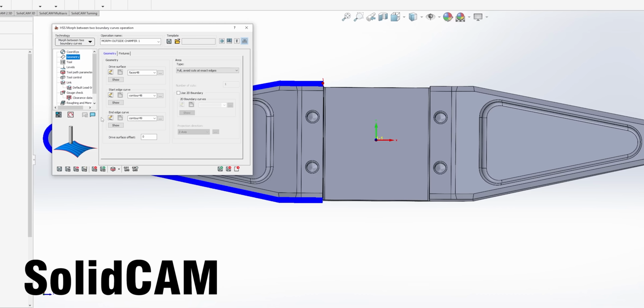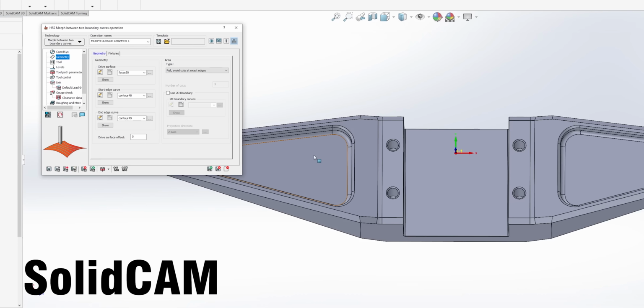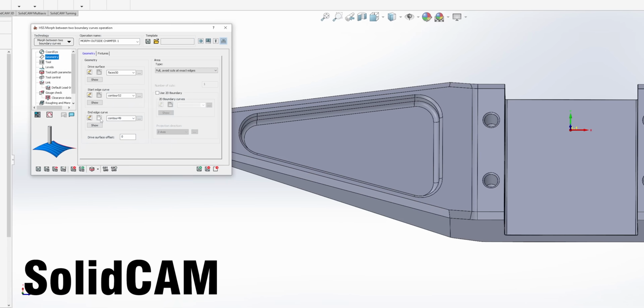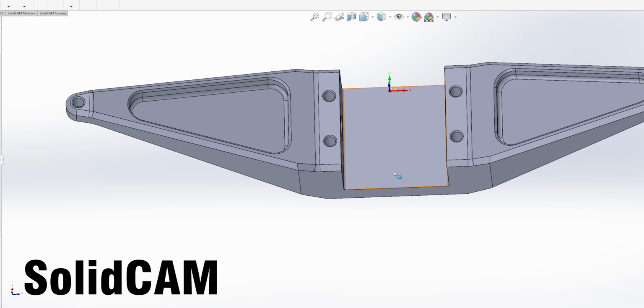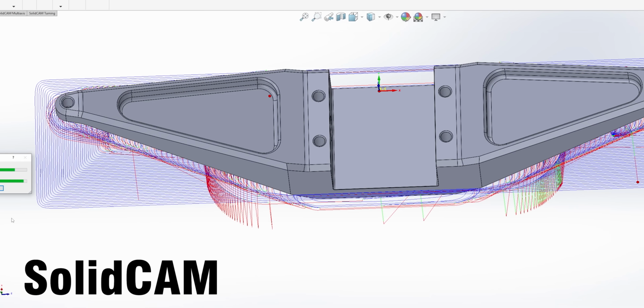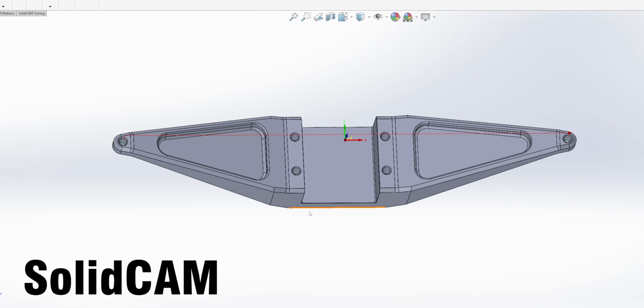So I know CAM software can seem intimidating if you've never used one, but I want to try to show you guys that they can be simple and really powerful and worth understanding even if you're not a programmer. With that being said, let's get into it. This was one of the first parts I programmed in SolidCam from start to finish. I'm not going to take you guys through the hours of programming that went into it, but there were three toolpaths that really stuck out to me as being really helpful.